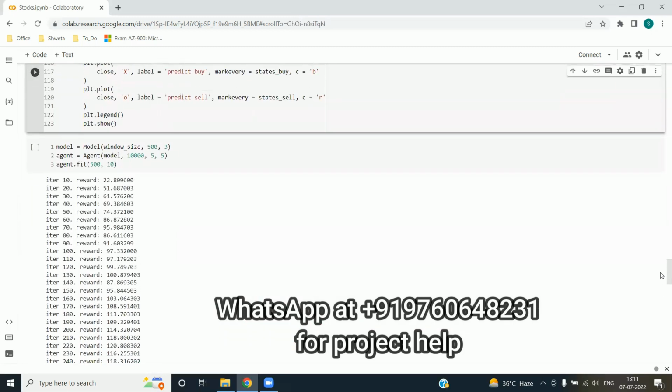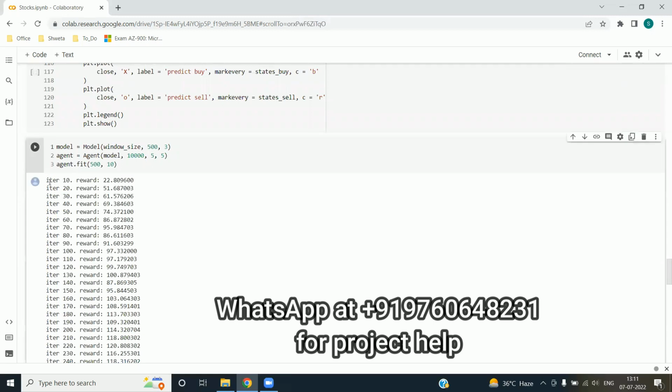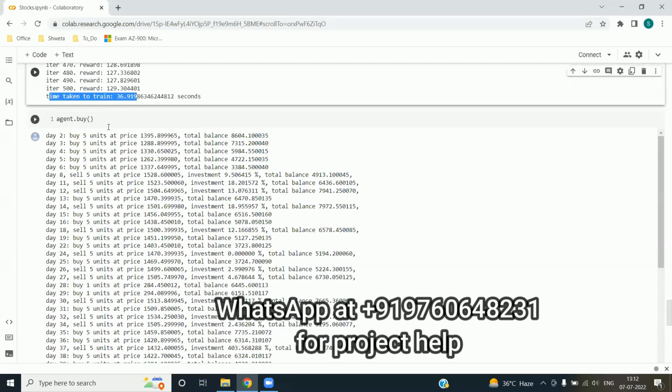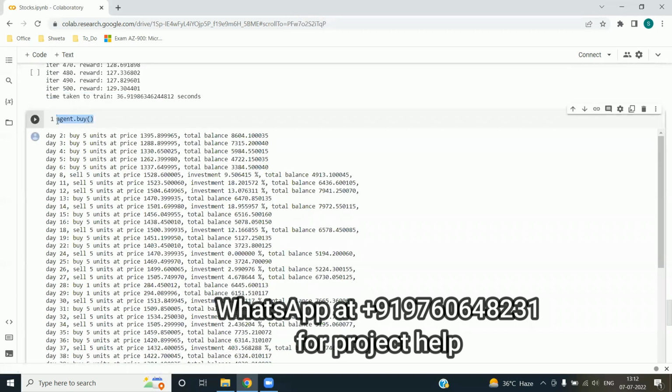In this function, we can see in which iteration what the expected reward is. So in the 20th iteration, 51 is the reward. In the 30th iteration, 61 would be the reward, and so on. And we have printed the time that is taken to run the code. So that would be 36.919 seconds. Next, we have executed the agent.buy function.